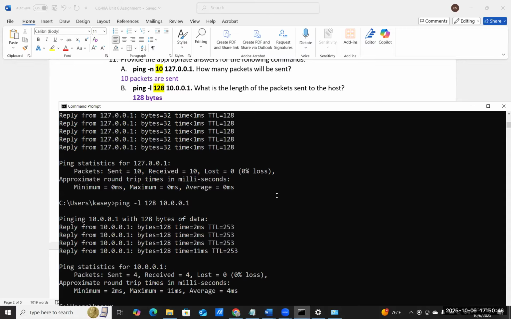So also, you notice your TTL is different. We talked about that last week, right? Because your packet size has increased, your time to live also changes there.